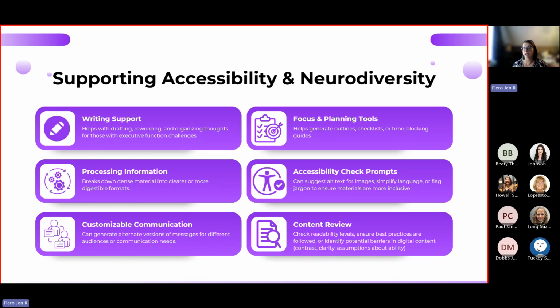Accessibility check prompts, so you can have it suggest alt text for your images, which is very helpful. And you can also train it yourself. You can say, here's the best practices for writing alt text. Use that to come up with an alt text image for this image.